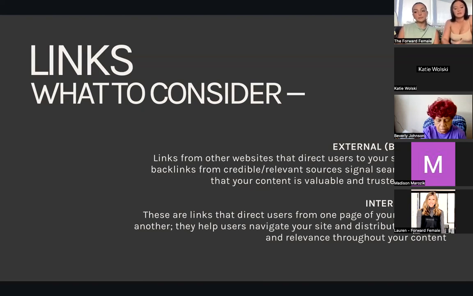You don't want each page to be page 1, page 2, page 3. You want to make sure it's like, for example, forwardfemale.com/about, forwardfemale.com/meet-priscilla. You want to make sure that the words you're using are crystal clear in that URL so that Google knows, okay, this person wants to go to this page. This is what this page has. They need this information. I can take them exactly where they need to go.